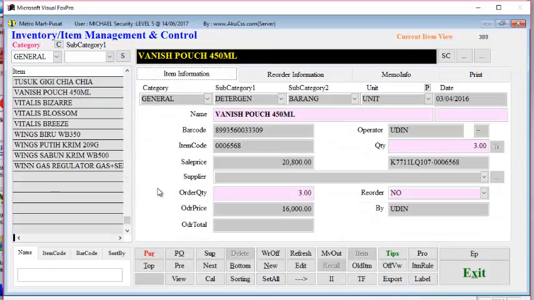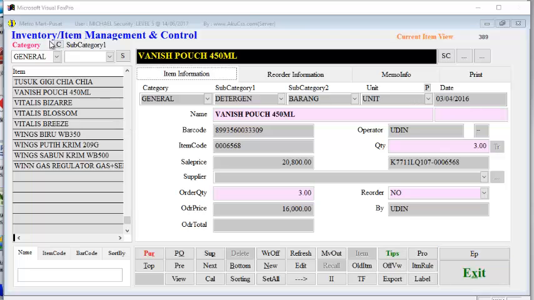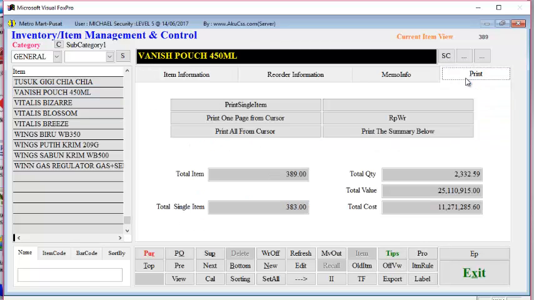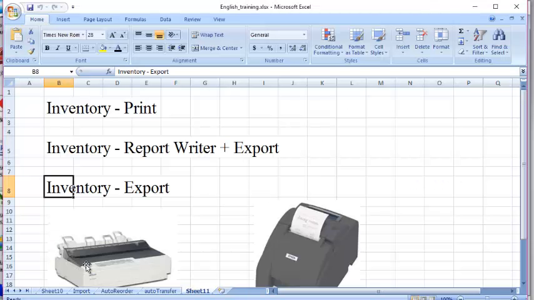Here is how to perform printing in the inventory module. If we want to print something, we come to the print page. Now, if we are using a standard size A4 printer, you have these four buttons for using a standard size printer.